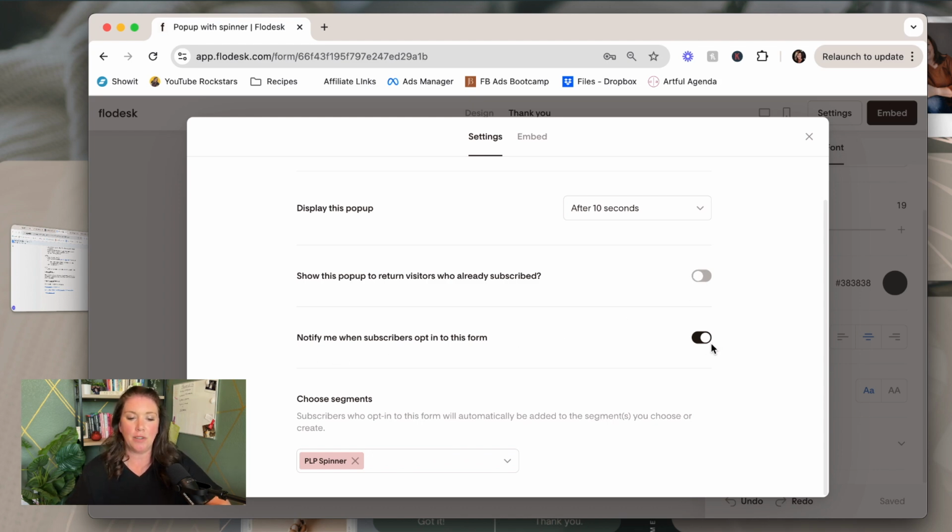I do like to be notified. It's fun to get inbox messages saying someone has subscribed to your email list. So I leave that on. It does not get annoying to me at all. And Flodesk is great about grouping those together. So if you have 10 people that have opted in a day, you'll just get like 10 kind of stacked together. It won't be 10 different emails, but you'll be able to see that 10 people have opted in, which is fun.